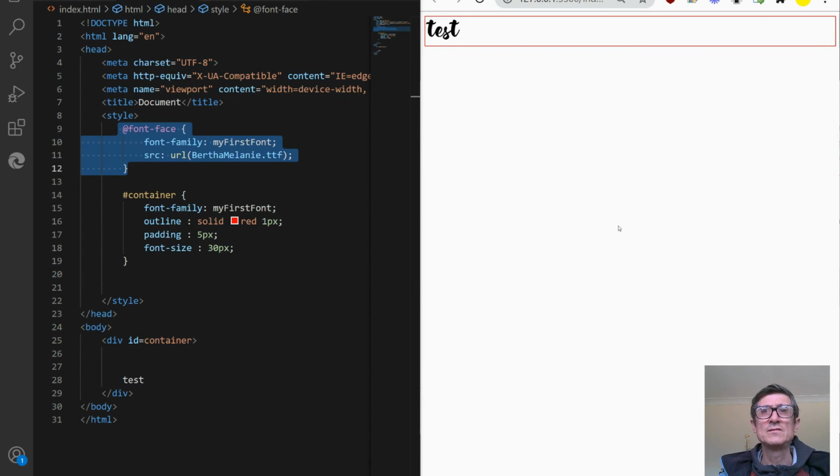So hopefully this has been useful for you, and you can put all sorts of crazy fonts. Just remember that you can only go for WOFF and true type fonts, TTF. All right, guys, I'll leave it at that.